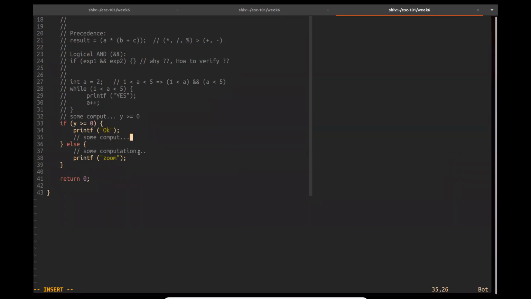Okay. So let's say from line number 32 there are some computations and it makes sure that the value of y is always greater than or equals to zero. Now, if this is guaranteed, then the else part that you've written is kind of dead code. This is called dead code because you will not be able to reach line number 37, 38. So how will you know whether you will be able to reach here or not? By just printing the value of y every time. Then you print the value of y in all test cases, and you will see, okay, the value of y is always greater than or equals to zero.